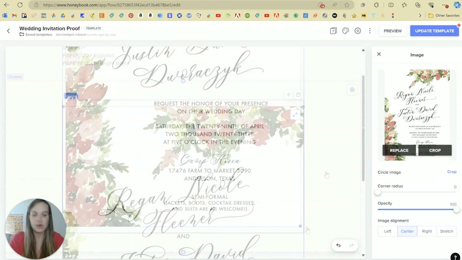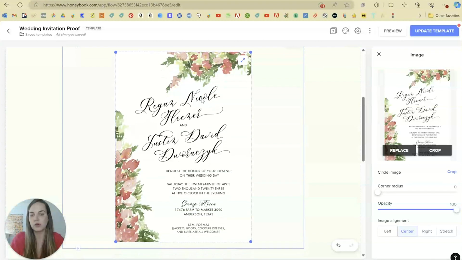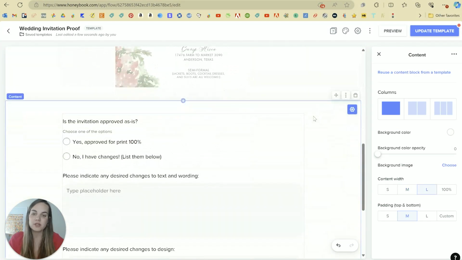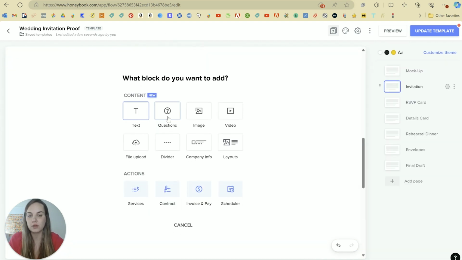Beautiful. And you can actually use these corner brackets to make it smaller. So I would typically make it a little smaller so you can see it all on one screen without scrolling. Now we have some questions down here below the picture. If you want to build this out, you can just add a block and use a question block.